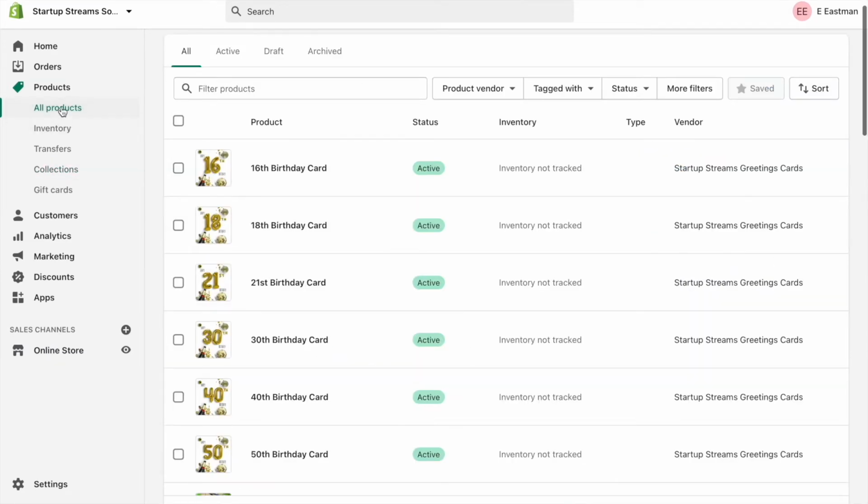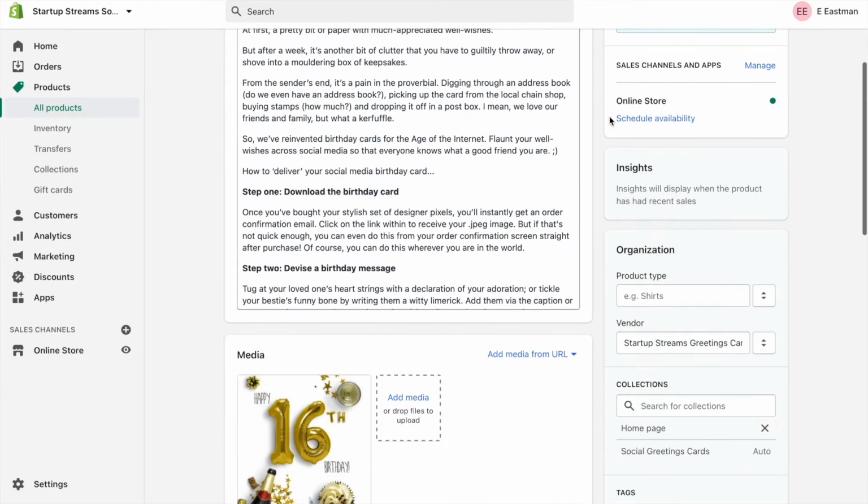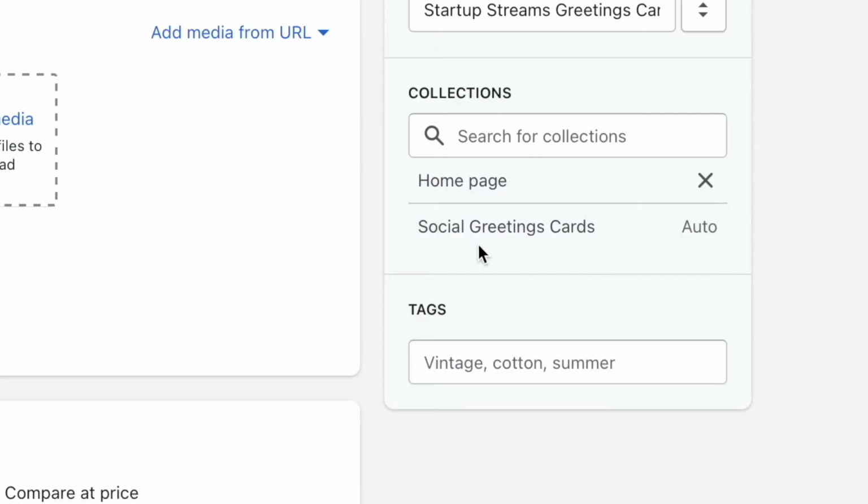And then when I click all products, I select one of the social birthday cards. Down on the right hand side here, I can see that this product is automatically in the social greetings cards collection, and then I can manually add it to any other collections I want to using this search bar here.